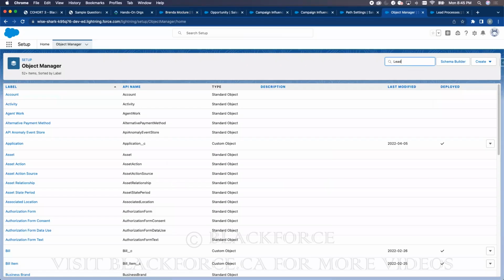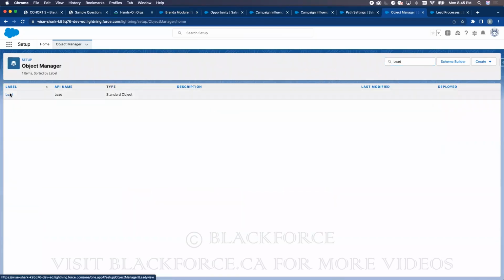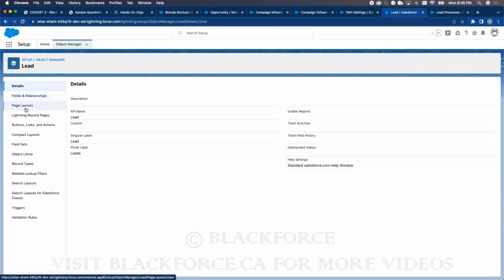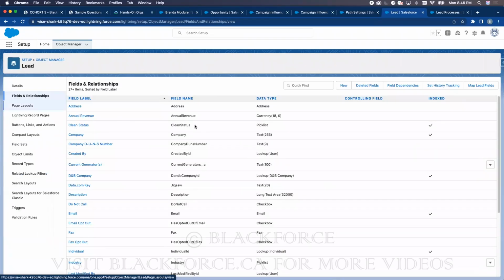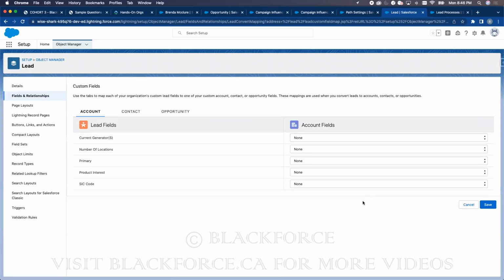More importantly, there is what they call the lead mapping fields, meaning that if I have these fields and I convert this lead to accounts and contacts, how would I know which of the lead fields are going into a particular field in the contact? You need to create the same field you've created on the lead object. You will create that same field in the contact, and you will go to map lead fields.